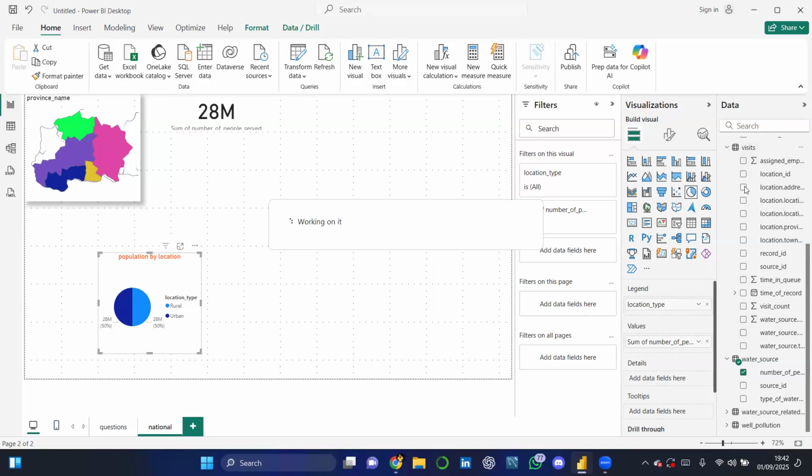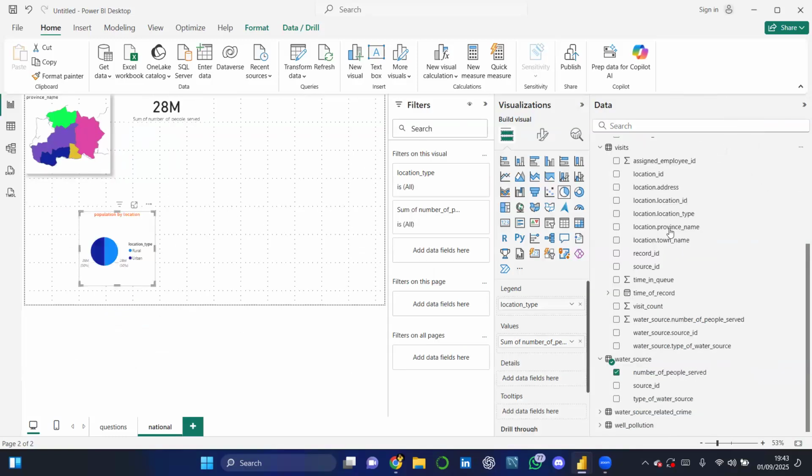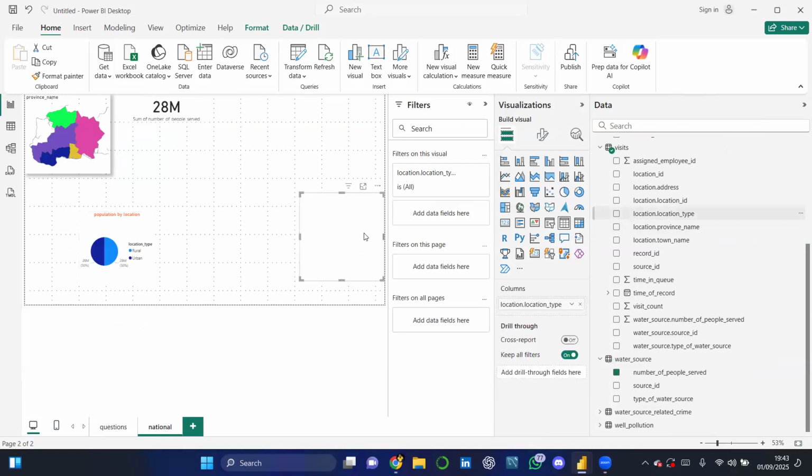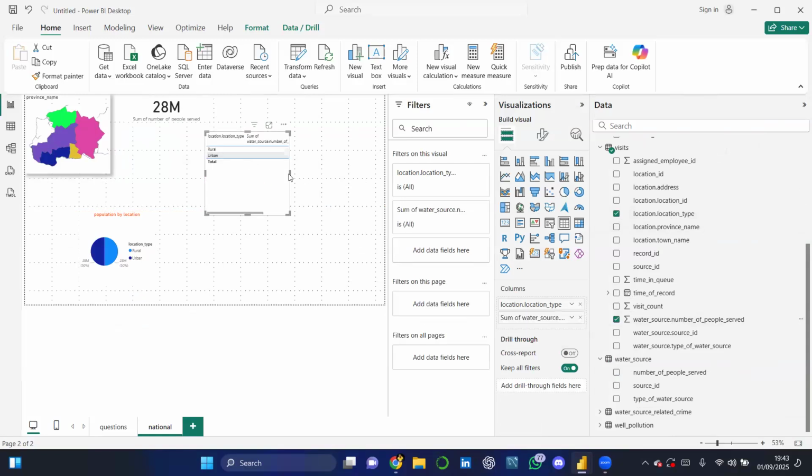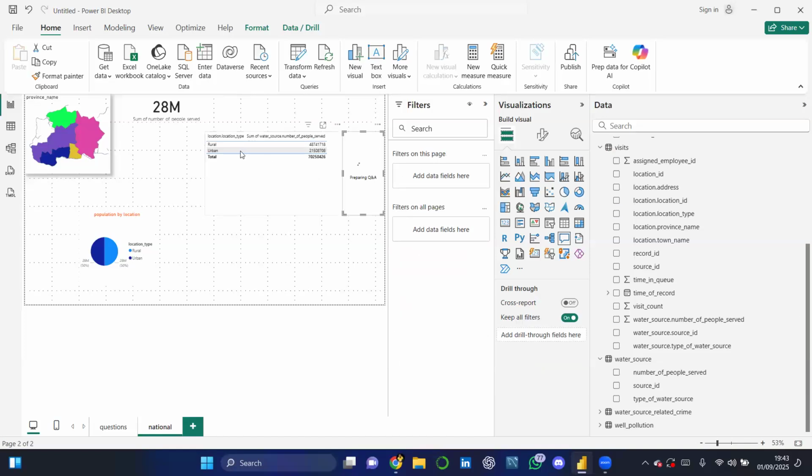So we can, just drag this a bit. We can select the location type, and then after selecting that, the next thing we can select is the water source, number of people served. And we need to filter. In this case, you can see we are having 48 million people.